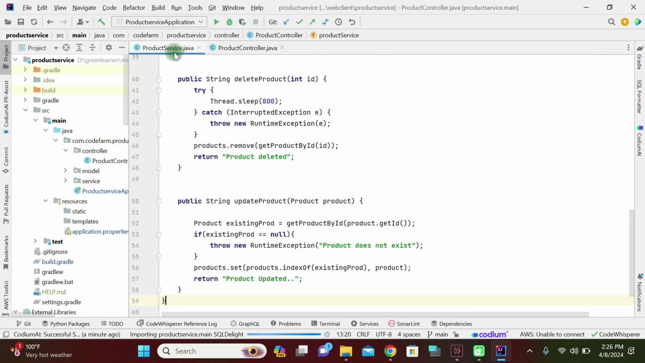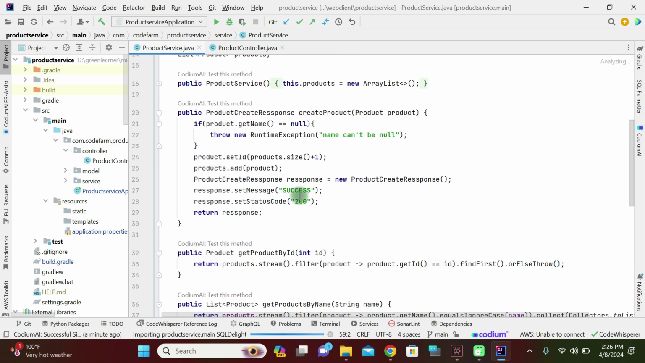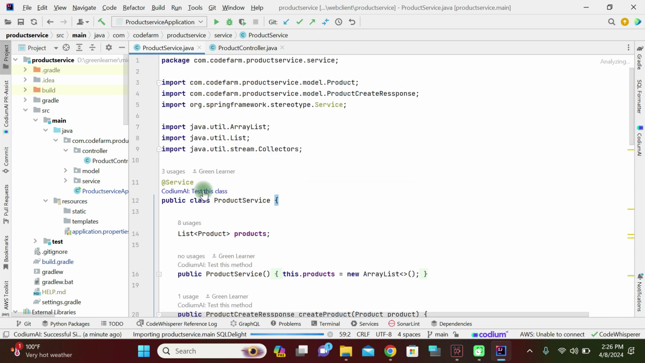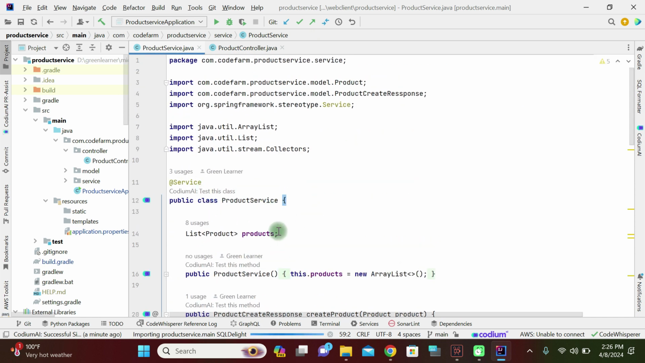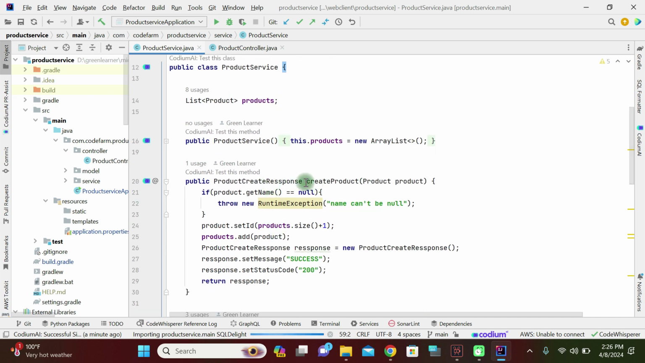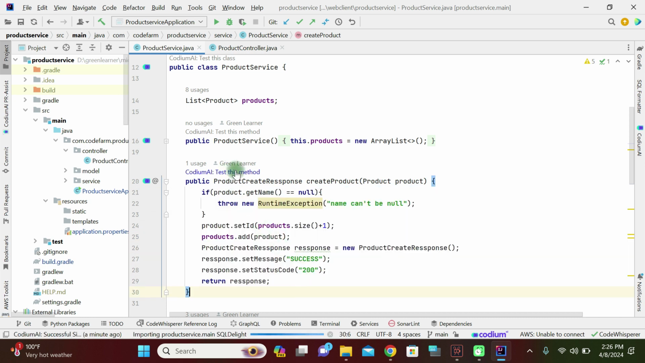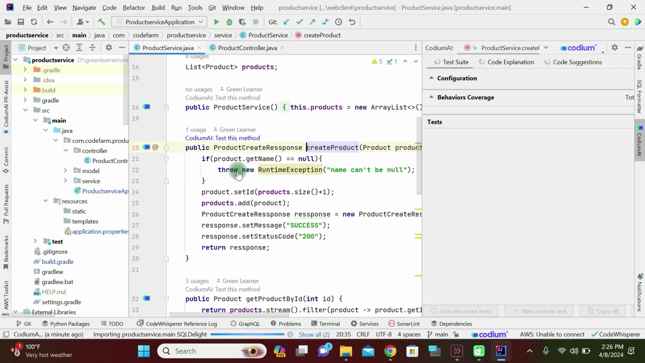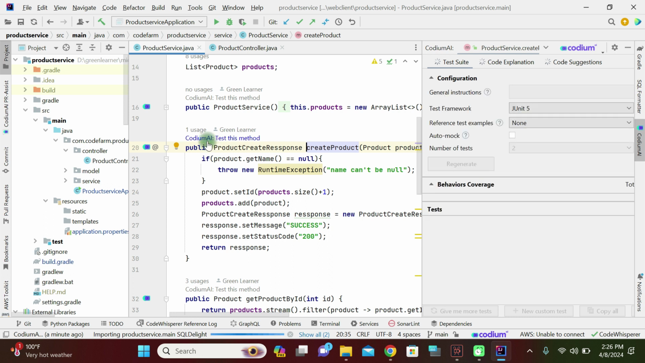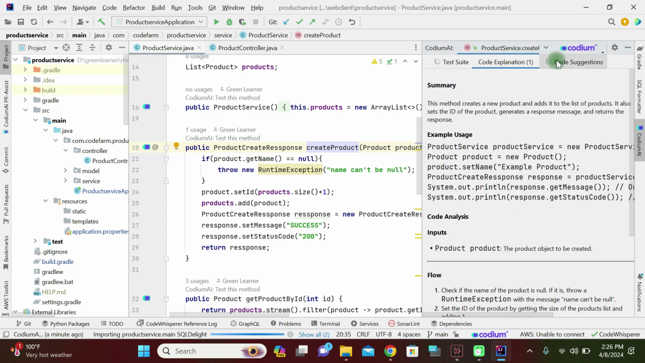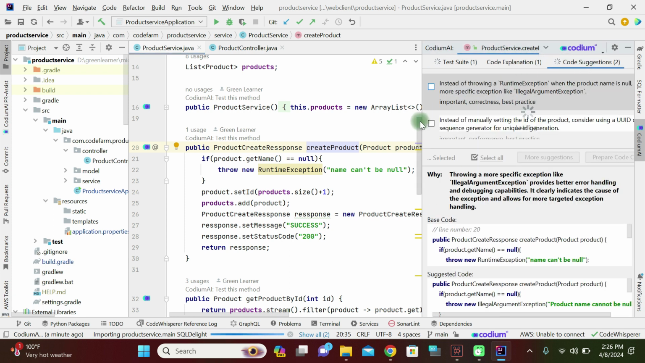If I go to the service class or any other class, it is going to show me here as well. Test this class, test this method here. Let's see this create product method, where there is certain business logic. Let's try to test this method. I just clicked on this suggestion and I'm getting this. Three options are there: test suite, code explanation, and code suggestion.